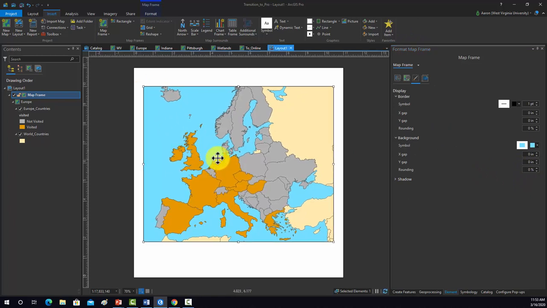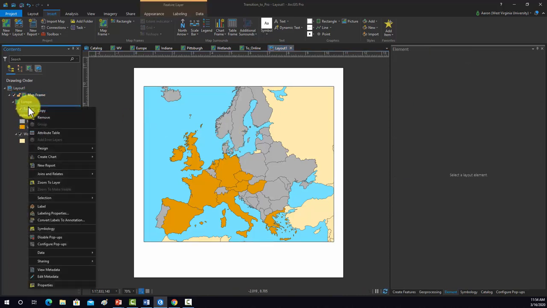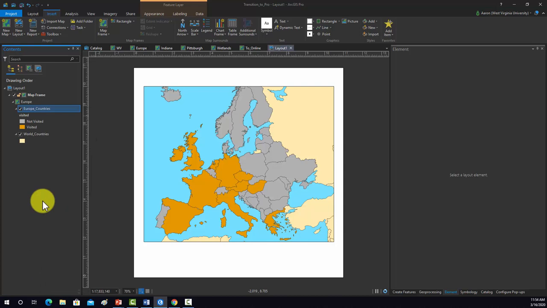Next thing I like to do is add labels. So I want to specifically just label the European countries. So to do that, I need to turn the labels on. So I'm going to click on that layer and then go to Labels. The default labels are generally not great. I had fiddled around with this already a bit.